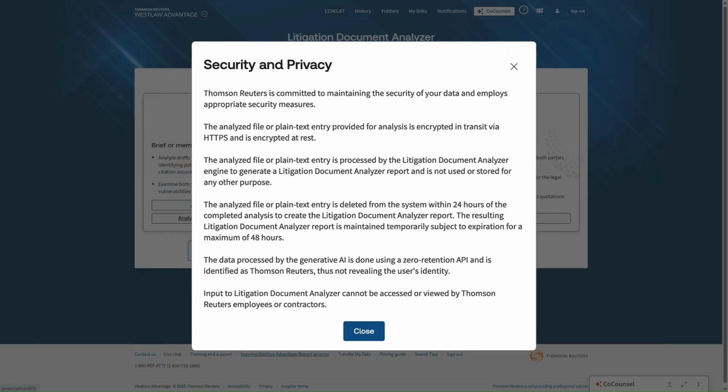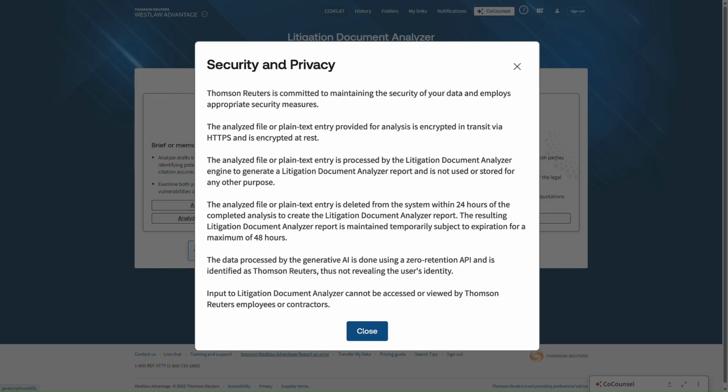Your data remains secure throughout the process. Litigation Document Analyzer encrypts your file or text at rest and in transit via HTTPS. The system analyzes your entry to generate a report and does not use or store your data for any other purpose. Files are deleted within 24 hours after analysis, and reports are maintained temporarily for up to 48 hours. Generative AI processes the data using a zero-retention API, identified only as Thomson Reuters, keeping your identity private. No Thomson Reuters employee or contractor can access your input.